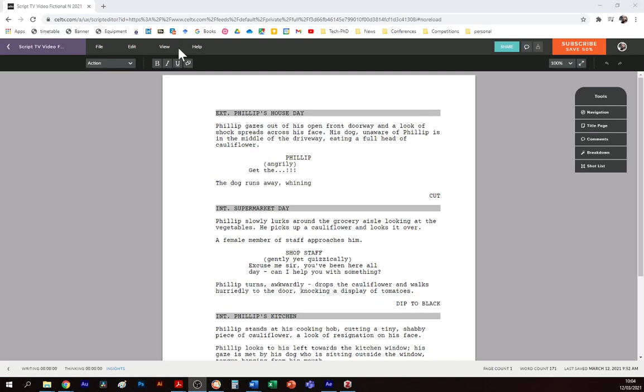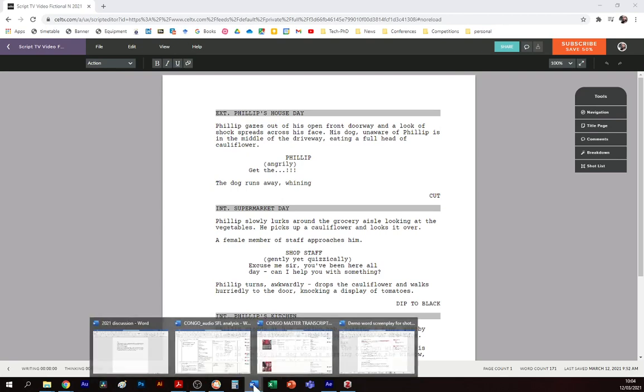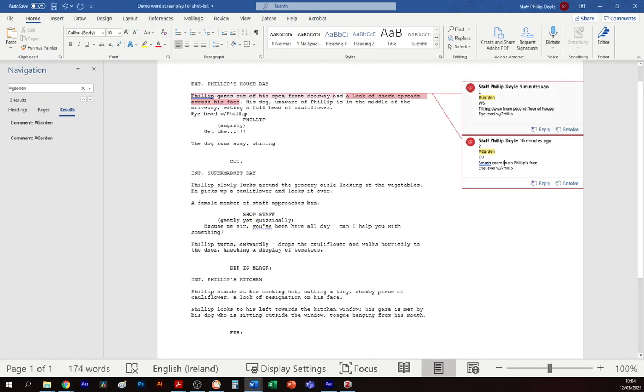Okay, so this is to get your screenplay out of CeltX into Microsoft Word so you can use comments as a way of marking off your shot list. It's not quite as versatile as CeltX, but it'll get you through a short screenplay of 4 or 5 pages. What we're doing is using comments here on the right to identify parts of the screenplay that are going to have a particular shot.